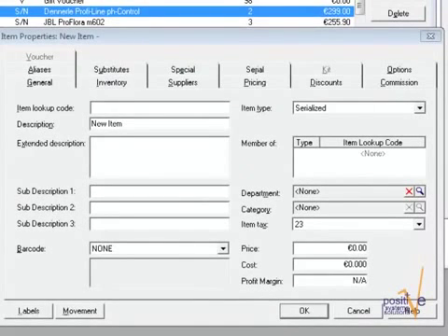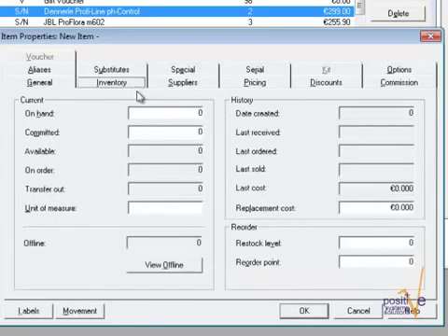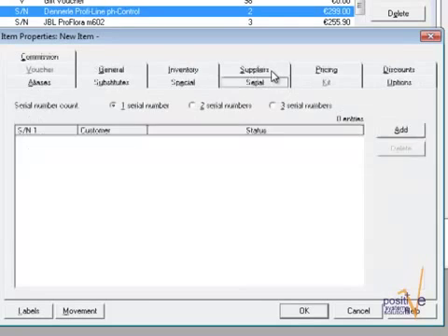Now I'm going to enter the basic information, such as a lookup code and a name. I enter the price and the cost. Important is that you also put the quantity on hand. And now I'm going to move to the Serial tab.